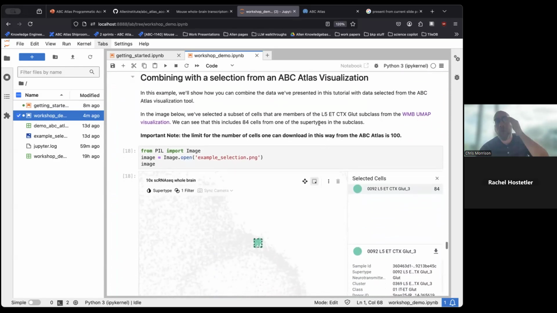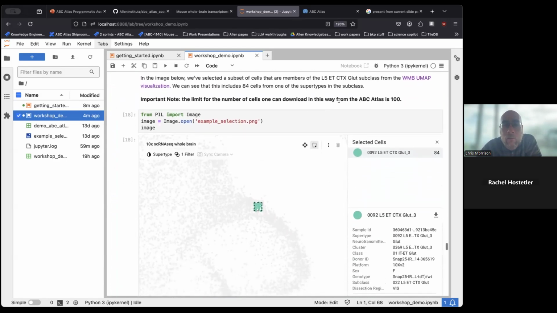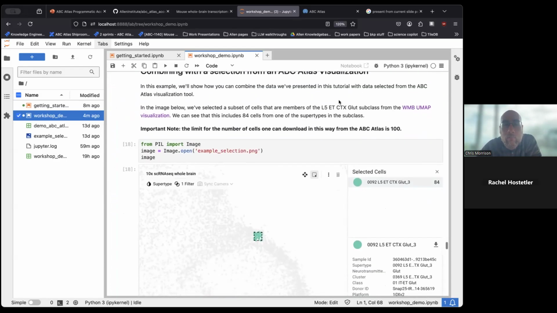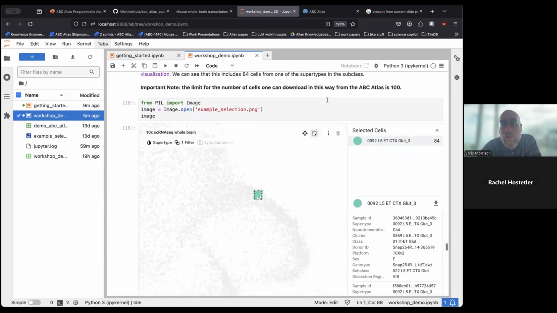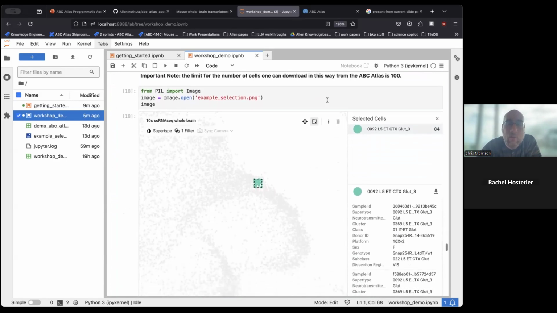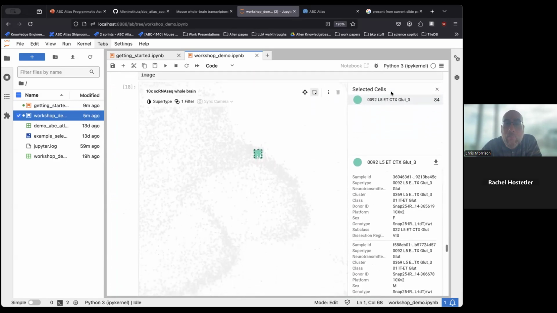All right, then finally, really quick, let's say you've been playing around with the ABC Atlas itself, and you'd like to look at what the actual data for those cells are, not just in the visualization, but in the gene expression matrix or in the metadata. So in this example, we've taken cells from that same subclass, this time under a supertype under it. We've selected 84 of them. Note that when you do select stuff in the ABC Atlas, you can only select them 100 at a time. So this is probably more useful for MERFish data, which has specific regionality to it.